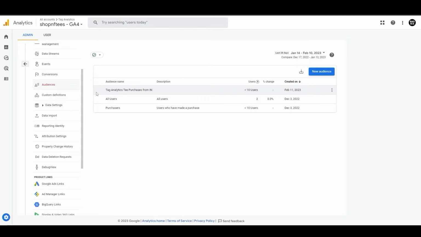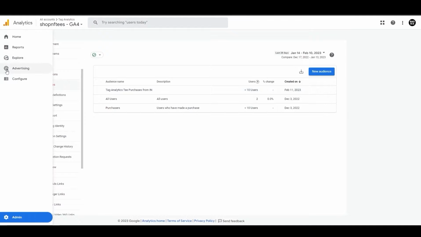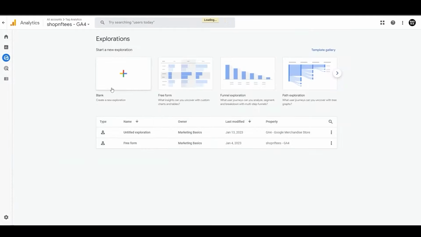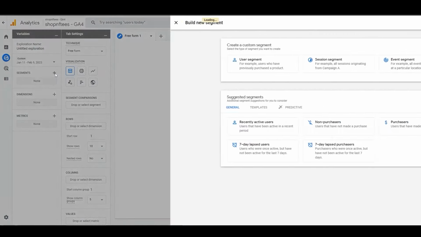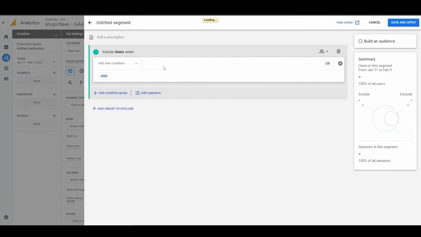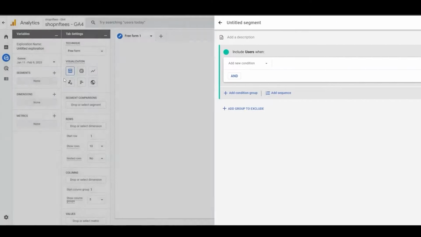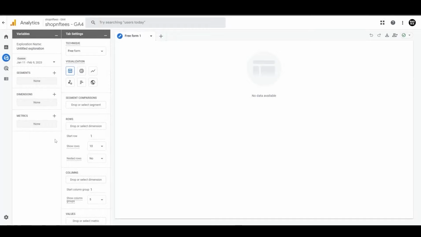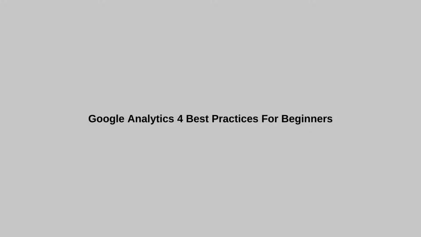Another way to create a new audience is through the exploration section in GA4. Here, you can create a blank exploration and build a segment around it, and then create an audience from that segment. For example, you can create a user segment and repeat the steps that we discussed earlier, and then save the audience. In conclusion, creating audiences in GA4 is a great way to understand your website visitors and deliver a personalized experience. Whether you want to create a custom audience or use a suggested template, GA4 makes it easy to get started.